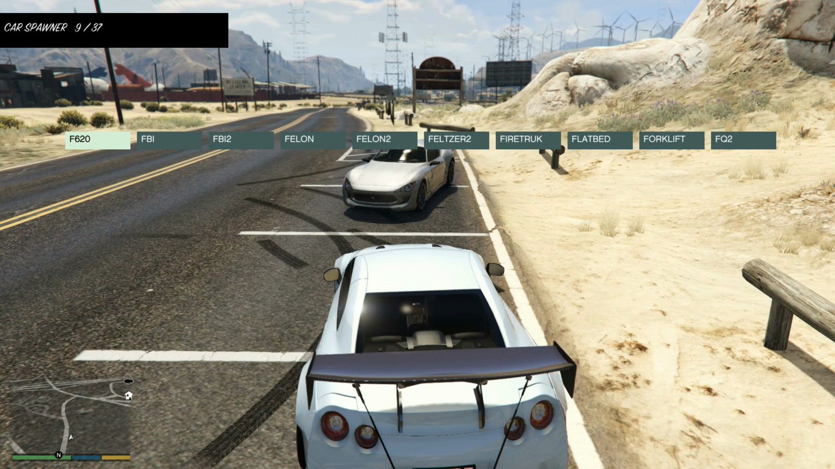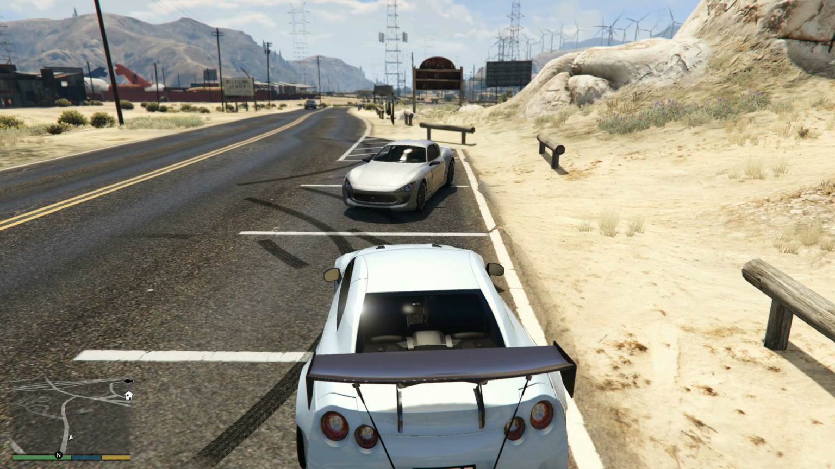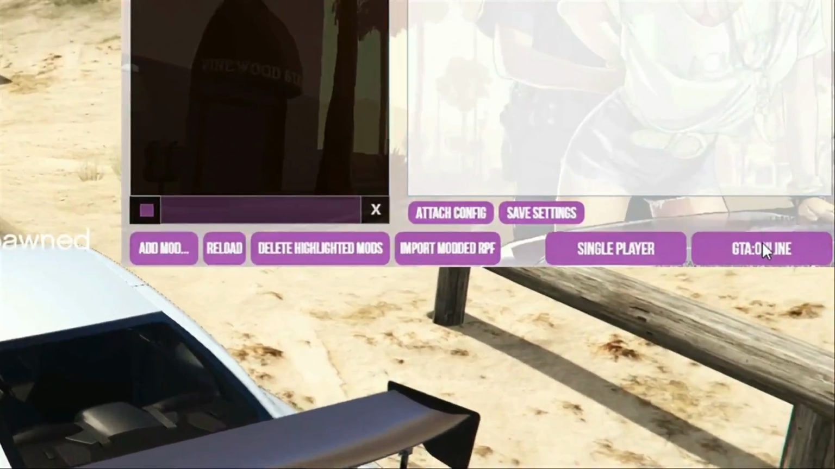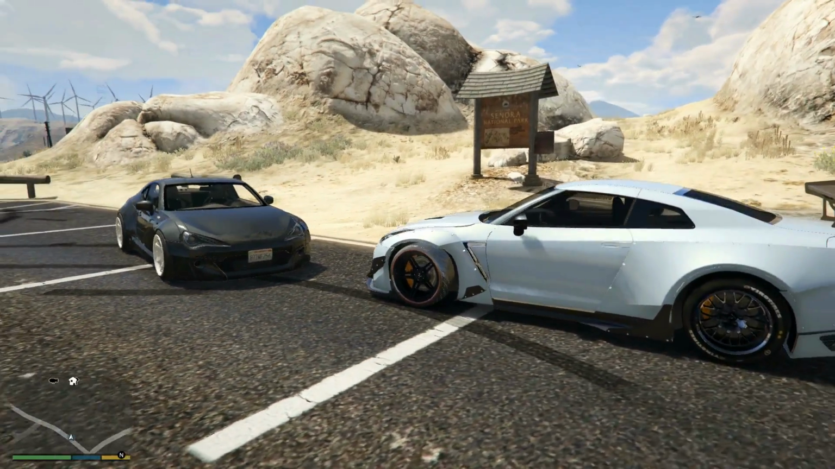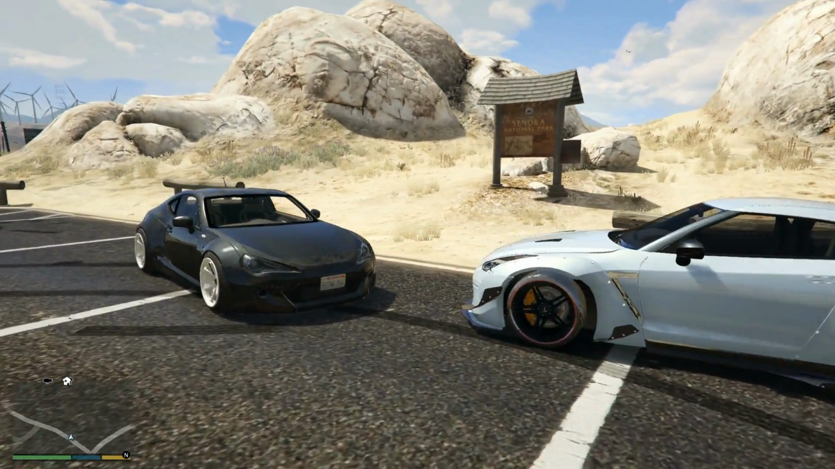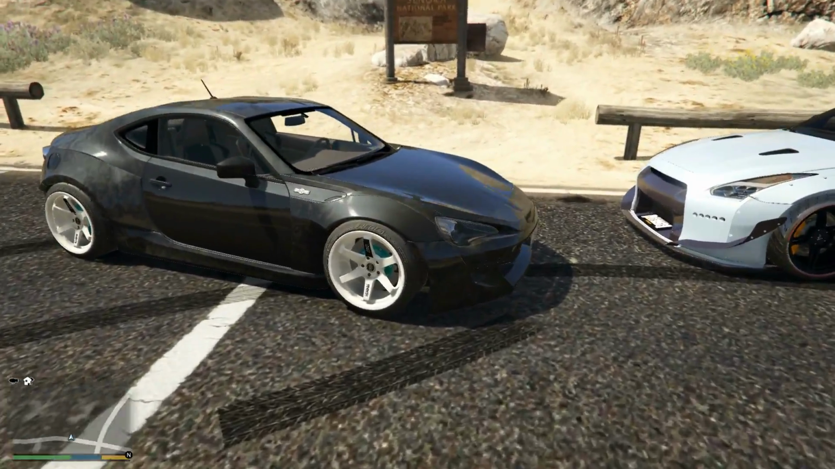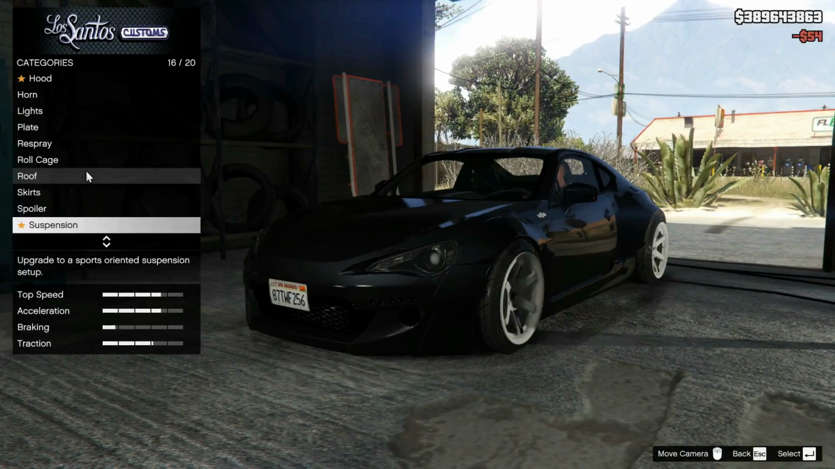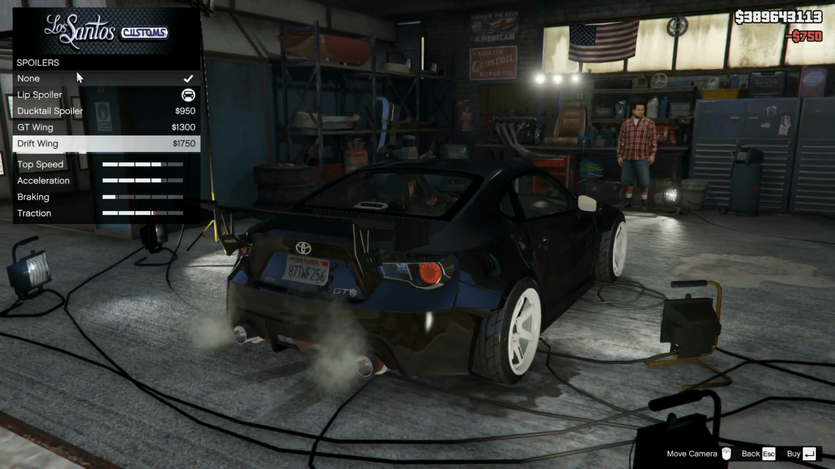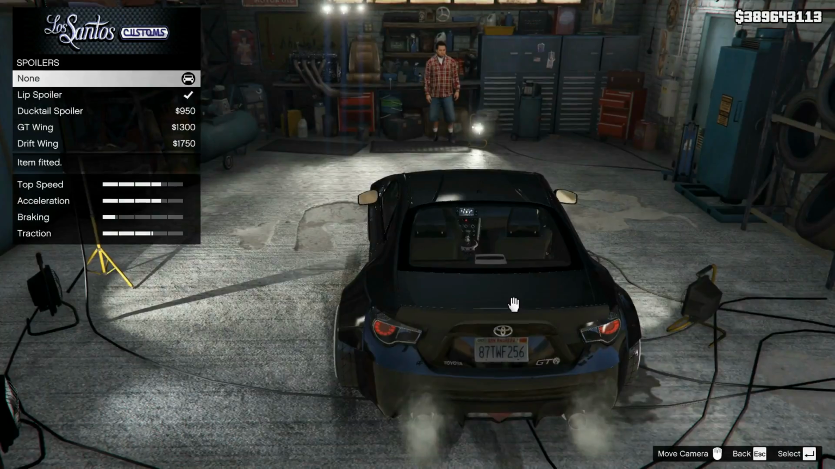If you unselect all your mods in Mod Manager, as far as Rockstar is concerned, you have no mods installed, so you won't get banned when you join a multiplayer game. In fact, all you have to do is click the GTA Online button and it will automatically disable all mods. Now I've also installed this Rocket Bunny GT86, which is pretty damn cool. If you want the RB wing, you need to go to Los Santos Customs and buy any spoiler you like, then change back to none and the Rocket Bunny wing should magically appear.